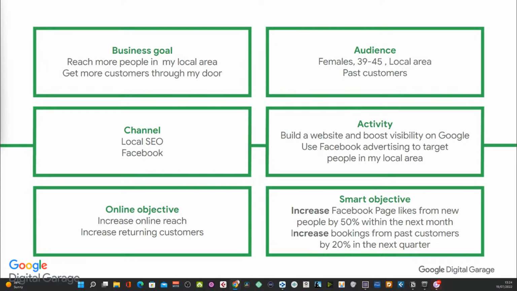Activity, build a website and boost visibility on Google. Use Facebook advertising to target people in my local area. SMART objective: increase Facebook page likes from new people by 50% within the next month. Increase bookings from past customers by 20% in the next quarter.